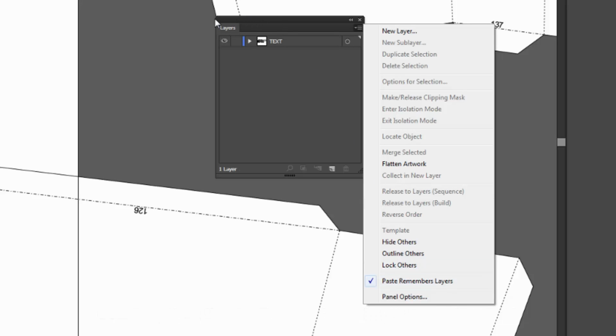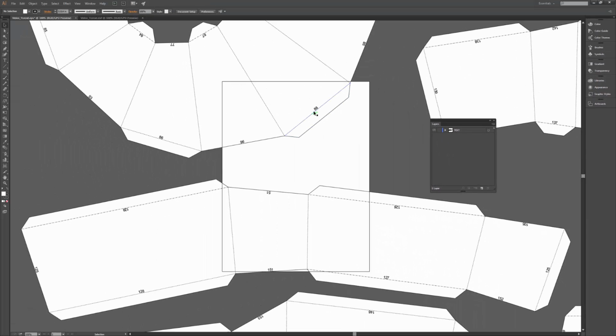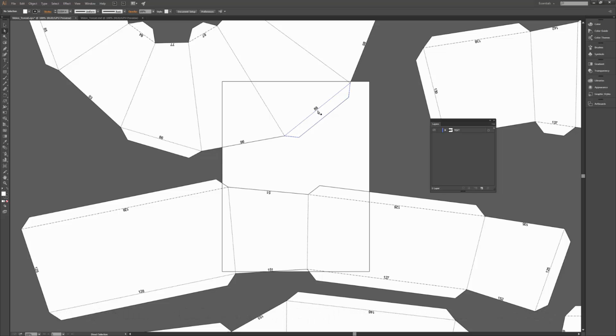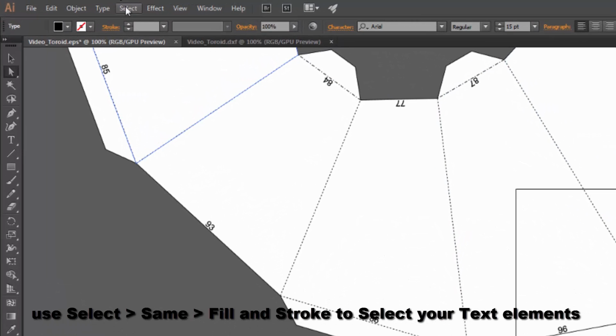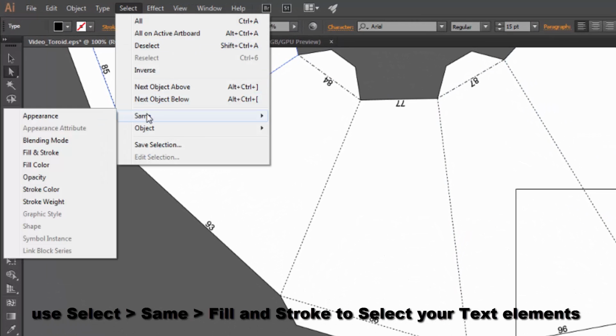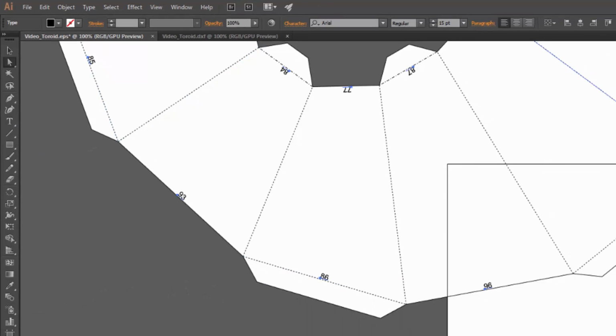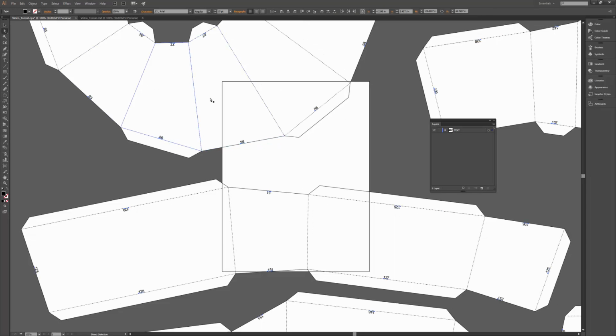Now what we want to do is separate our text from the rest of our files. The way that we do that is we get our direct selection tool, which is A on your keyboard, and you click on one of your text objects so that it selects one of your text objects. Then you want to come up to Select, Same, Fill and Stroke. What that'll do is select all of your text elements all through your scene.